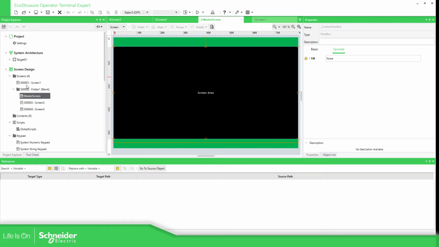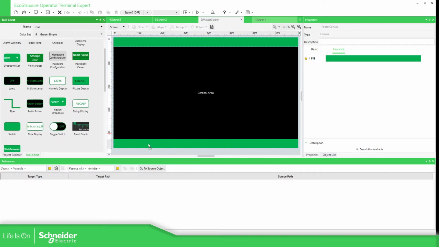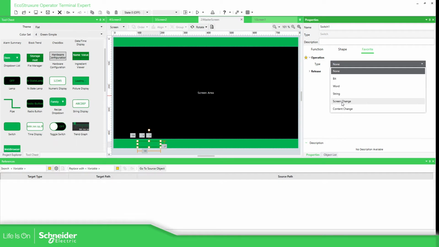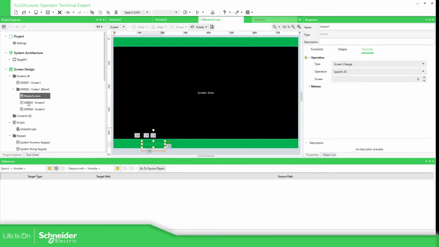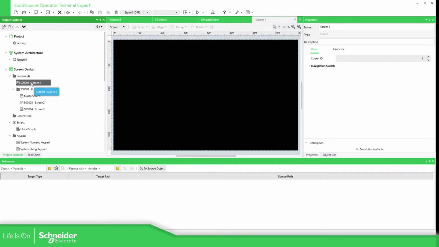So let's create a navigation over here at the bottom. I'll add a switch and put it over here. I'm going to change this to screen change. I can specify the ID. The ID would be to go to this screen number 3. Then I'm going to copy and paste it to go to screen number 4. And then I'm going to copy and paste it again to go to a screen outside the folder, so I'm going to specify number 1. The screen number 1 will be the one that starts with the HMI.